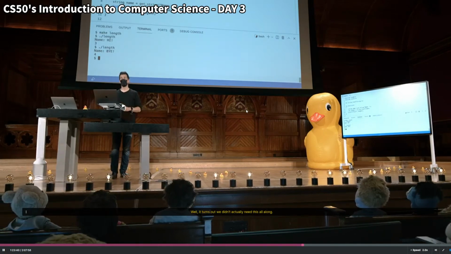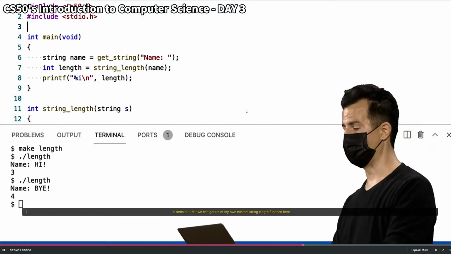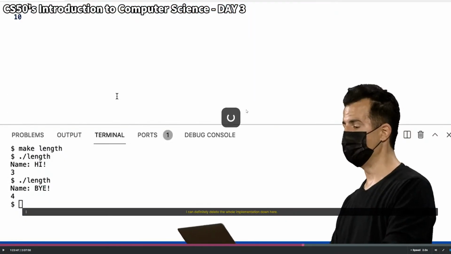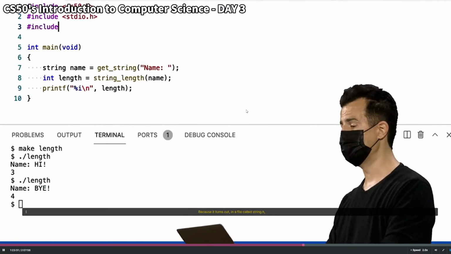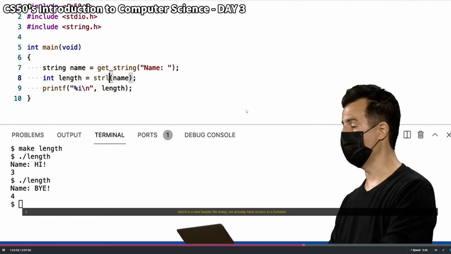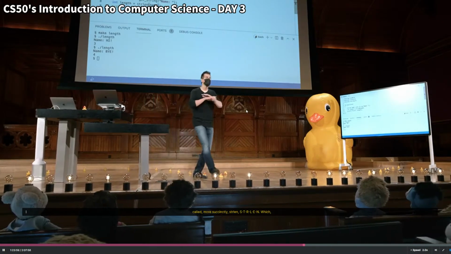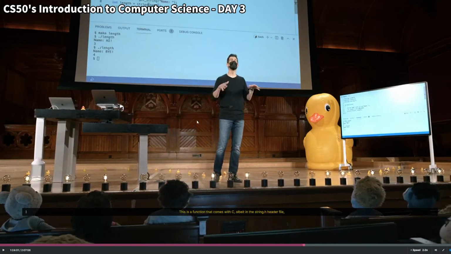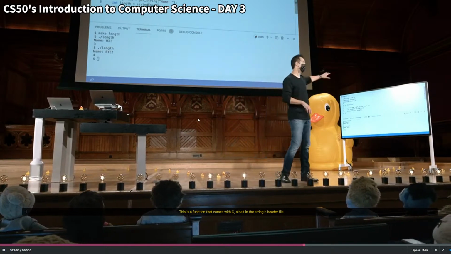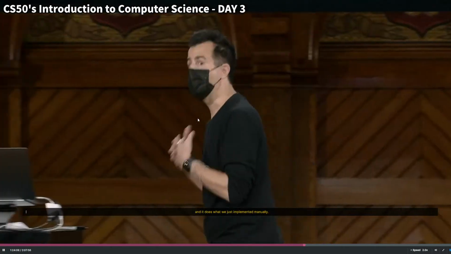Well, it turns out we didn't actually need this all along. It turns out that we can get rid of my own custom string length function here. I can definitely delete the whole implementation down here, because it turns out in a file called string.h, which is a new header file today, we actually have access to a function called, more succinctly, strlen, S-T-R-L-E-N, which literally does that. This is a function that comes with C, albeit in the string.h header file, and it does pretty much what we just implemented manually. So here's an example of, admittedly, a wheel we just reinvented, but no more.